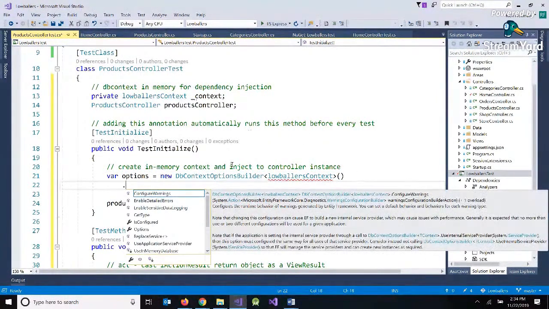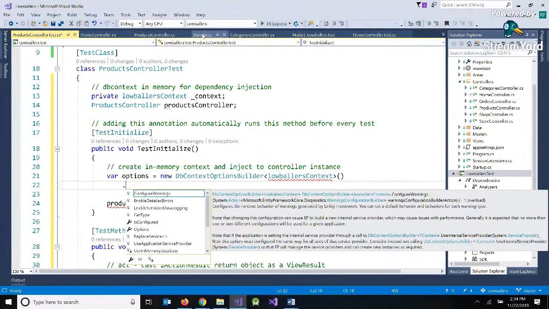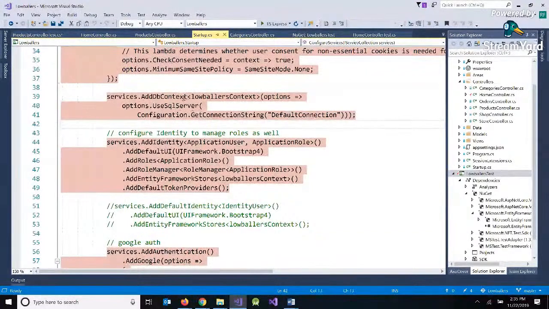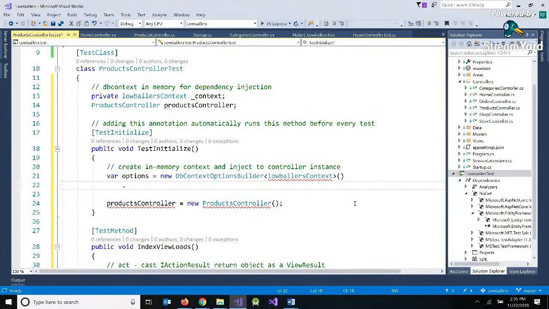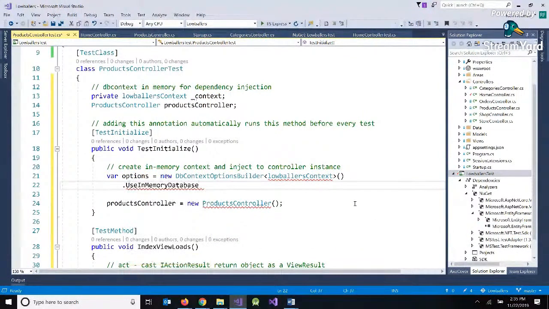Now we already have this line in our startup file. I'm just going to go to the startup file for a second so you can see how it compares. So here we add the LowBallers context with the option use SQL Server and get our default connection string. We don't want to use the default connection string. We don't even have a connection string in the test project. Connection string's only for the web project. And we don't want to use SQL Server. We want to use an in-memory database instead.